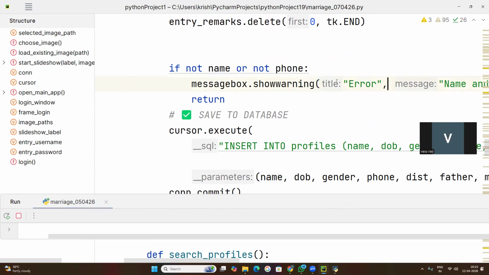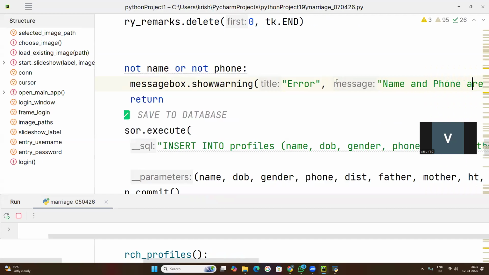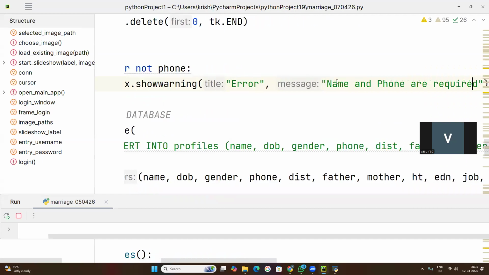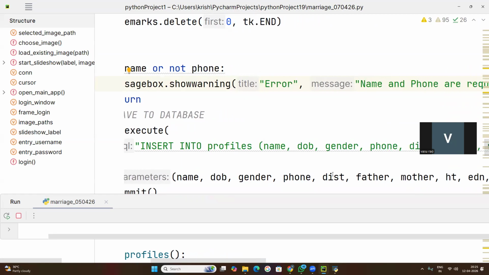This is the message box, which will be shown. Name and phone are required. Name and phone, this is part of your validation. Here the message box shows name and phone number required. Why? This is called the validation part.